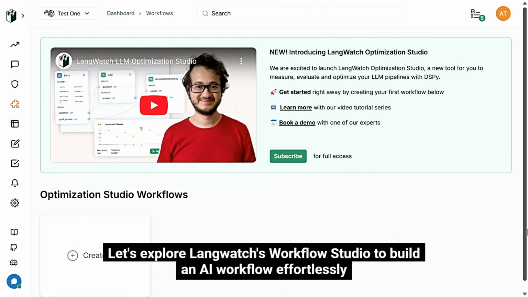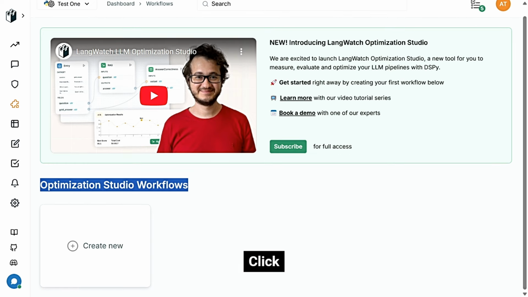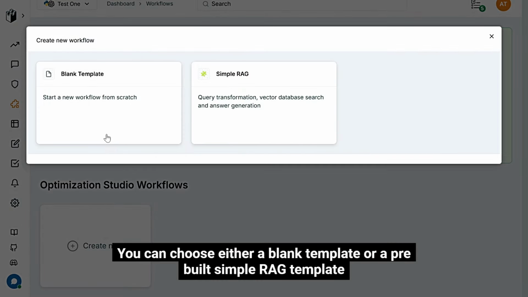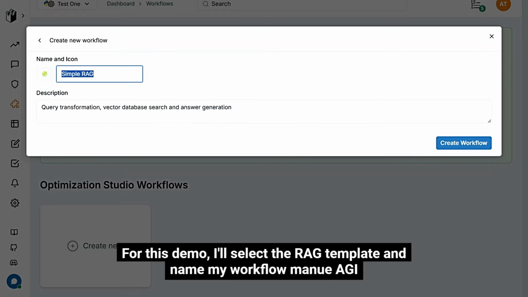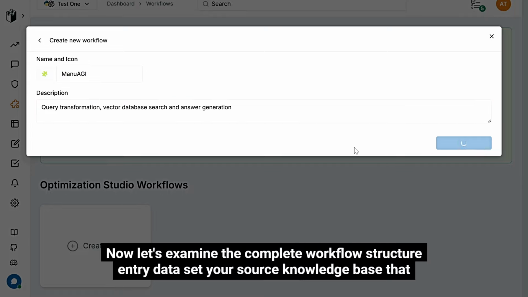Let's explore LangWatch's Workflow Studio to build an AI workflow effortlessly. Start by creating your workflow with just one click. You can choose either a blank template or a pre-built simple RAG template. For this demo, I'll select the RAG template and name my workflow ManuAGI. Now, let's examine the complete workflow structure.